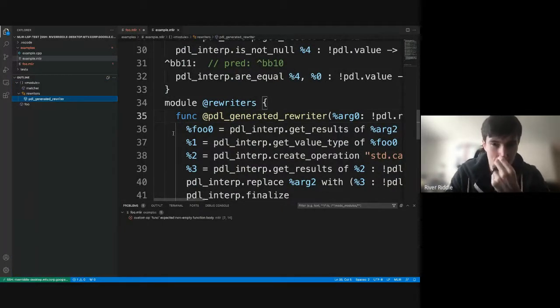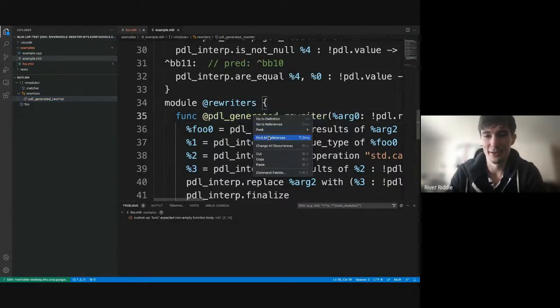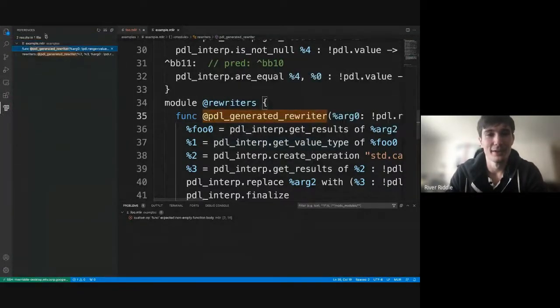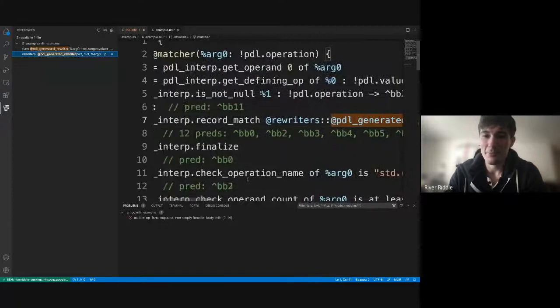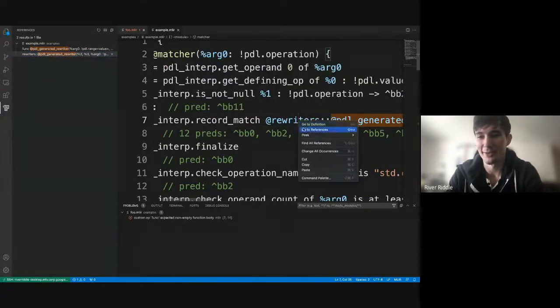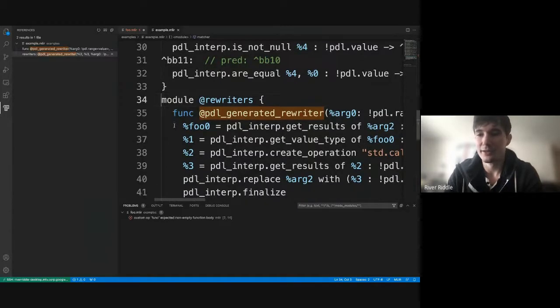So I guess one of the more important things is actually tracking references of things. If I click on this function here and find all references of it, I can actually find inside of the matcher function where this is used, which is really nice for me because especially in PDL, nested references are kind of important because they happen a lot. But the same happens for any symbol reference can be tracked.